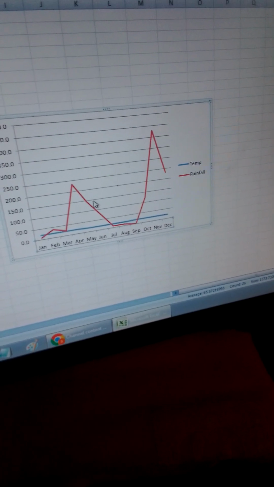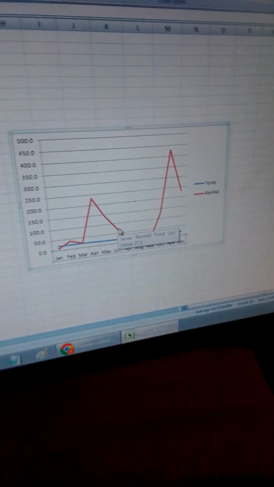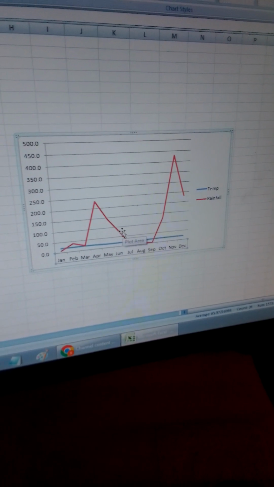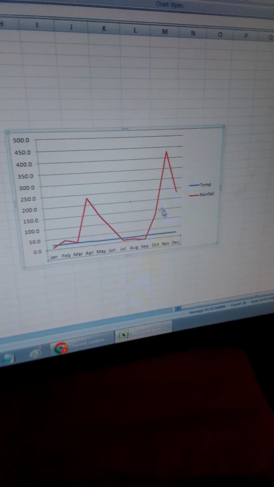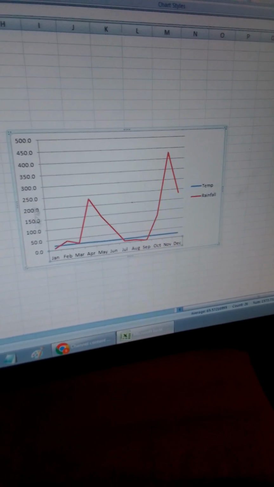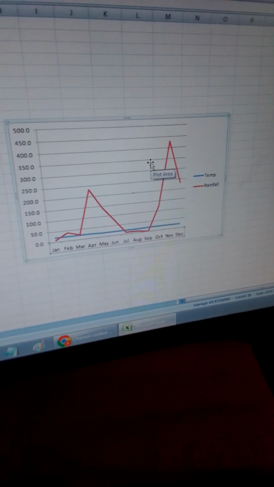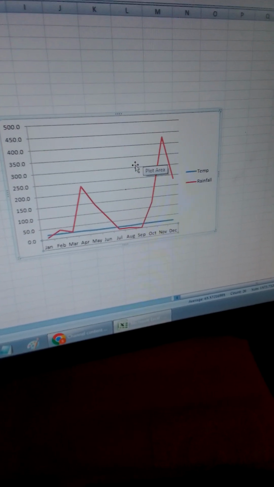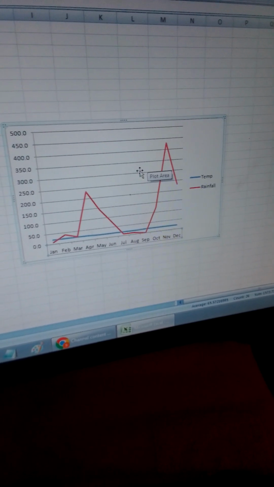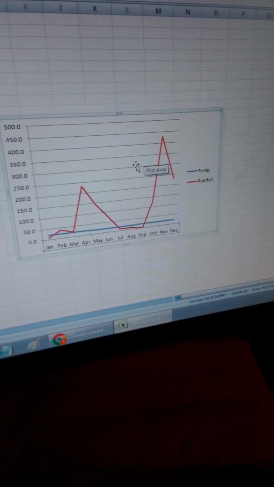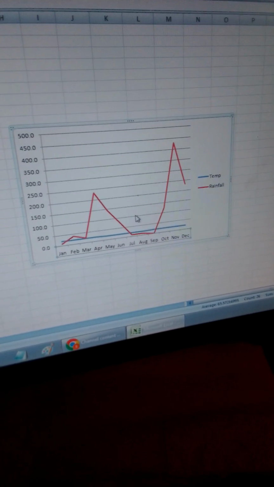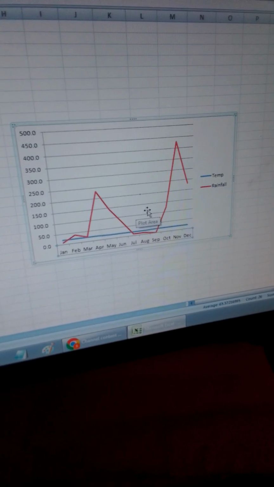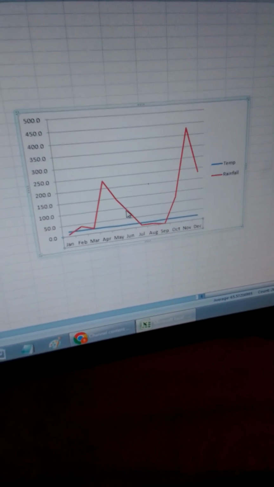Now these two charts, temperature and rainfall, they are different variables. They have different units. So they cannot be for the same vertical axis. So we need to have what we call primary vertical axis and secondary vertical axis. So we want to make rainfall data to be on the secondary vertical axis. This is the rainfall data.